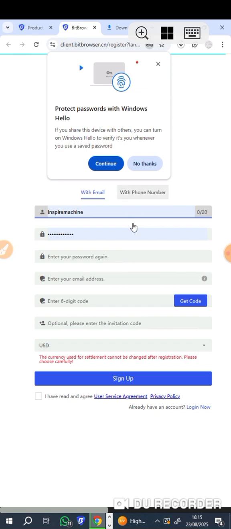Enter your email, enter the password you want to use, enter the password again, then you click on get code. They'll send the code to your email. Once they send the code to your email, you go to the email and then copy and paste the code here, alright? Then leave this as USD and then click on agree, then sign up, okay?